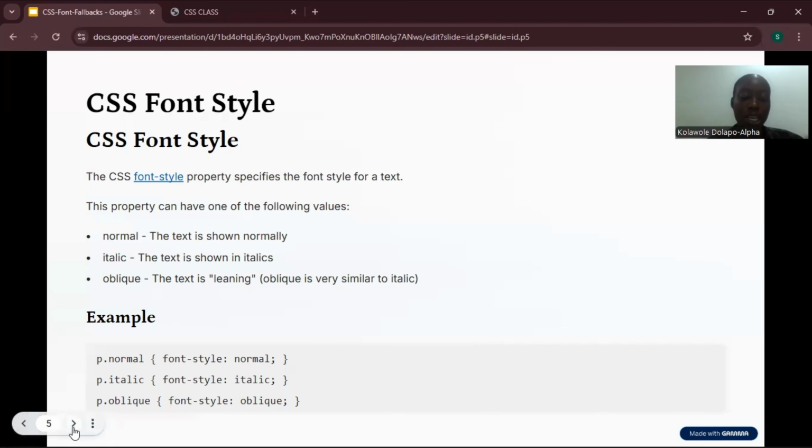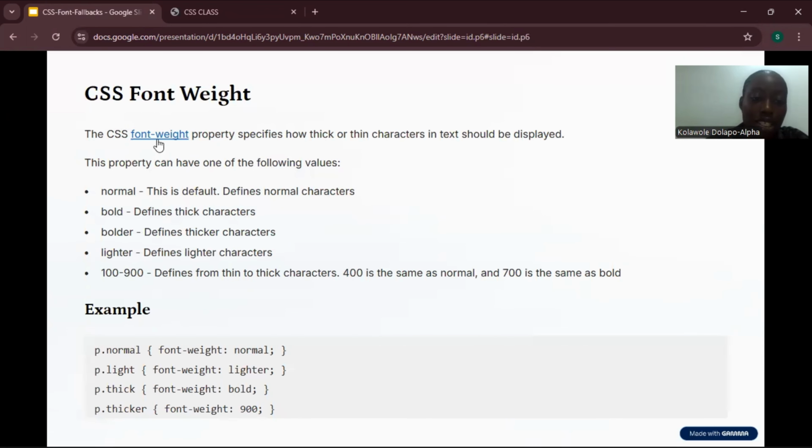The font-weight property specifies how thick or thin characters in text should be displayed. This property can have one of the following: normal, which is default, bold, bolder, lighter, or you have them in 100, 200 to 900.